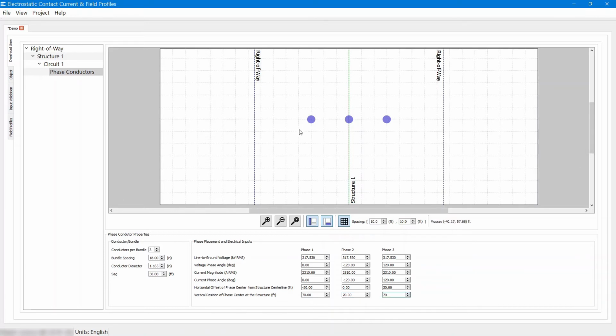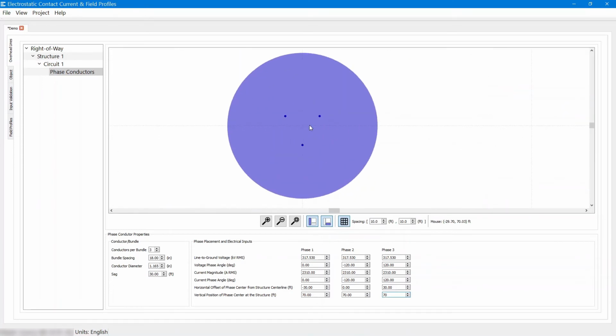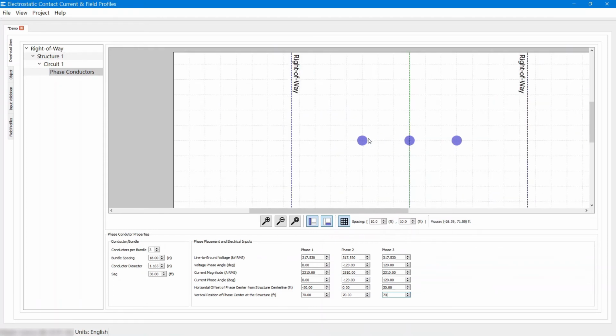Now if I zoom in on one of these blue circles, I'm using Control and scroll wheel on the mouse, you can see that the conductors are actually in there and they are to scale. The blue circle around them is simply so that we can see where they're at when we're zoomed out and can't see the individual conductors themselves.